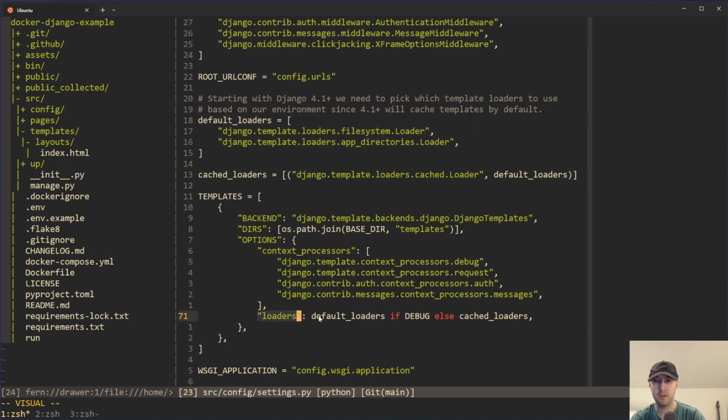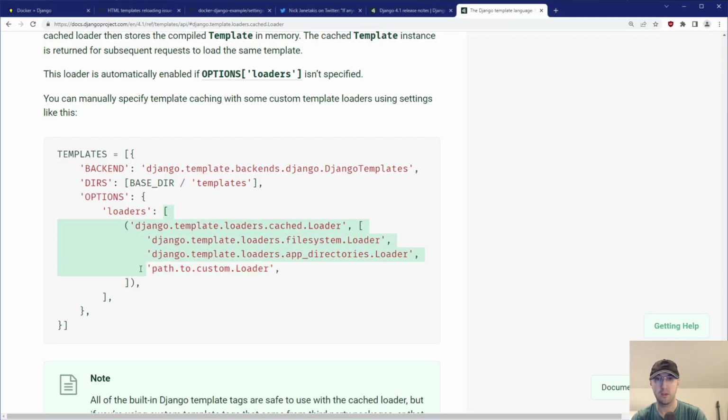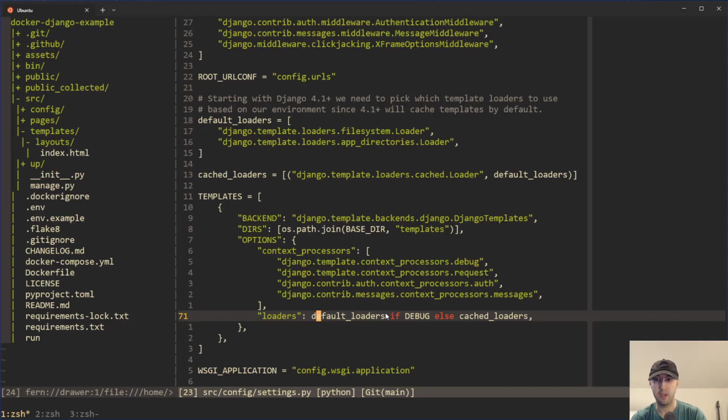And then here for loaders, well, it just takes a list. So, and we go back to here, we can see, again, loaders just takes a list here. So then, yeah, there we go. If debug, then we'll just use the default loaders, which is going to load it from the file system and app directories here. But if we're dealing with production, then we actually want to use the cached loader. So in prod, we're going to get the benefits of having the cached loader. In dev, everything is going to work.